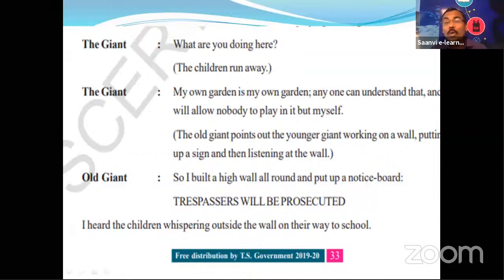So here, old giant: So I built a high wall all around and put up a notice board. And he put up a notice board there. Trespassers will be prosecuted. Prosecuted means trespassers will be punished. I heard the children whispering outside the wall on their way to school. Then the giant heard the children whispering. Whispering means to speak with a low voice.